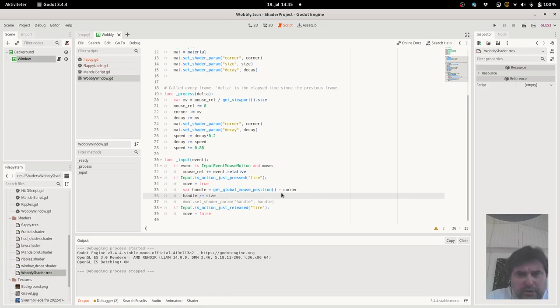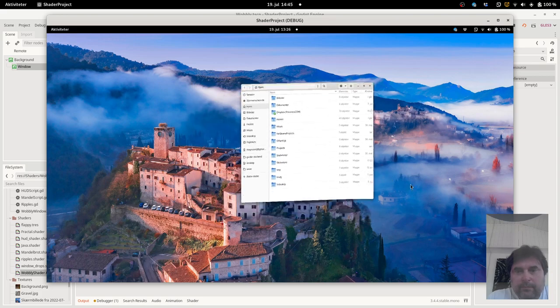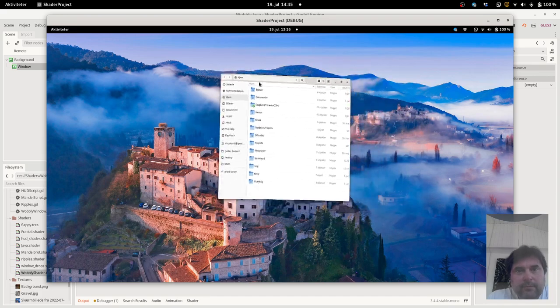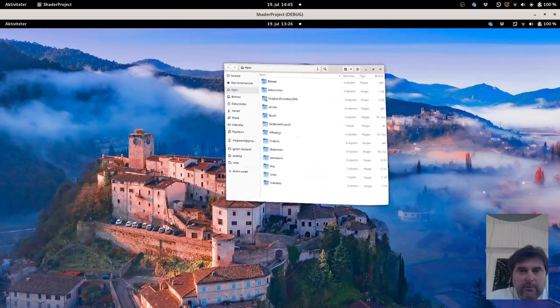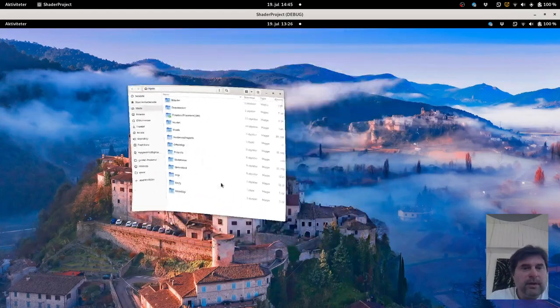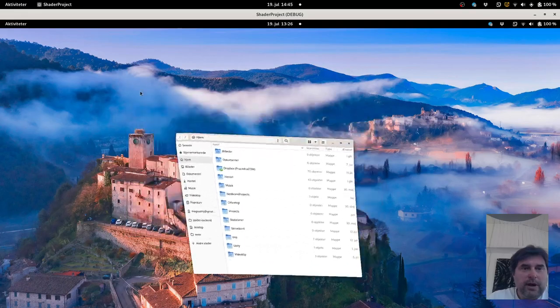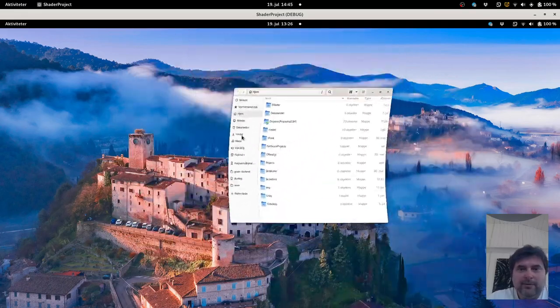Get global mouse position. I'm subtracting the corner. Oh, but I forgot to divide it by the window size. So this is still in pixels, and I want it to be relative from 0 to 1 like that. I think that should do it. Yeah. And if I resize the window to full screen, so there you go. This is how you do the math to do wobbly windows.